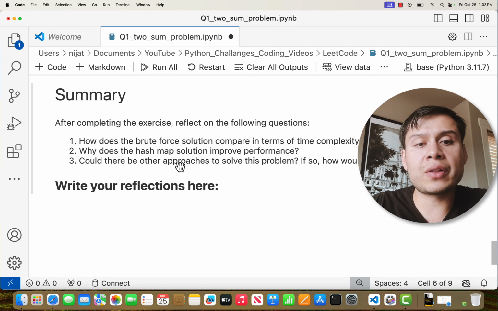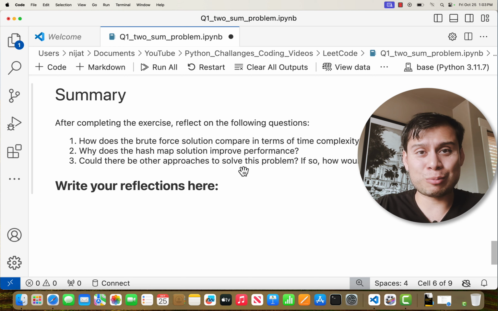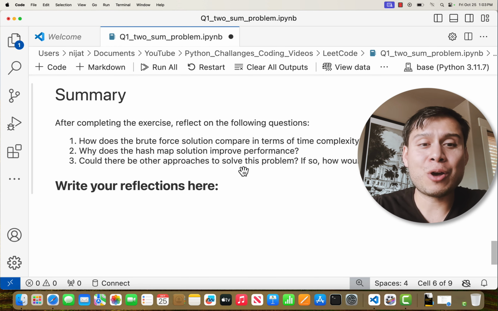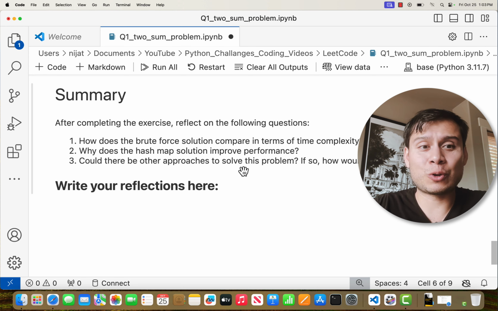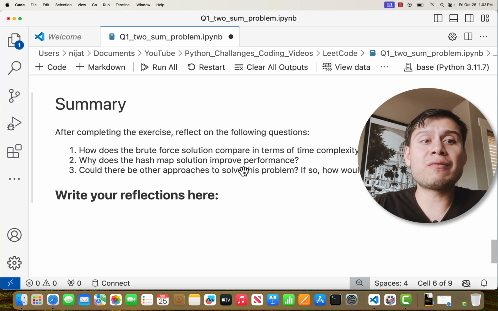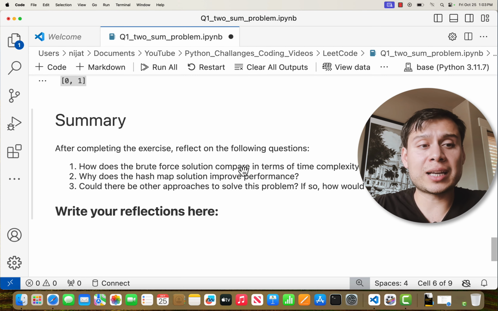Okay, could there be other approaches to solve this problem? That's up to you. If you have another more effective or efficient approach to solve this problem, please put some comments below and let me know how your solution could be more effective. And I'm going to put a link to this Jupyter notebook so that you can work through it on your own. I will also have a Medium article on how to solve this problem step by step, so that you can look at that resource as well.